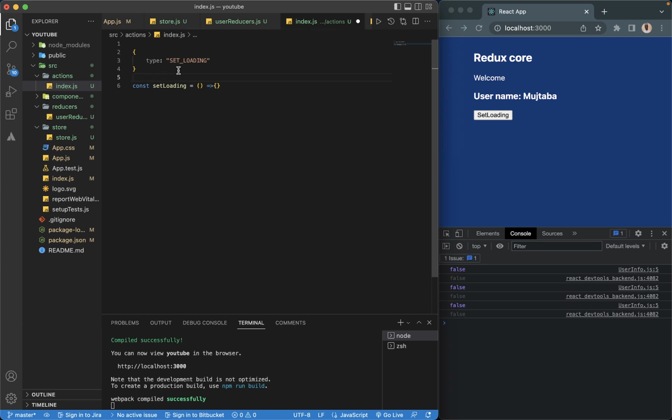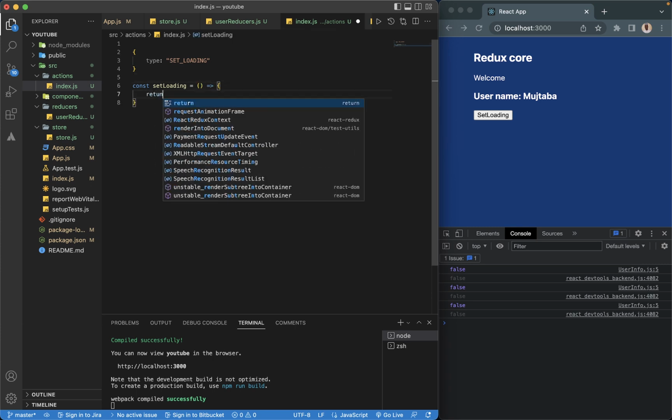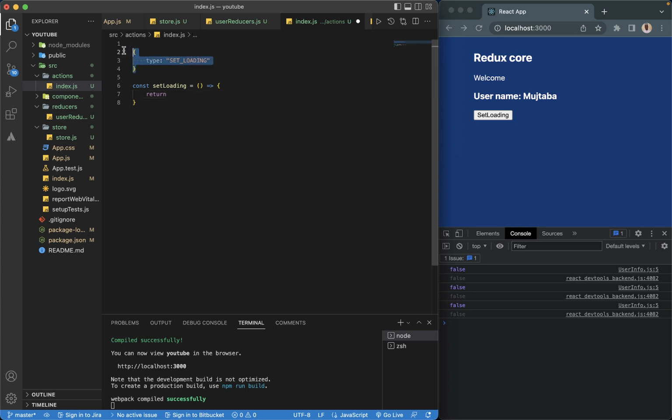So we have our action creator. Let's return code this action and pass it here. So now we have successfully created our action. Let me export the file, export the function, sorry. So now we export the action. So now when we dispatch it, it will change.